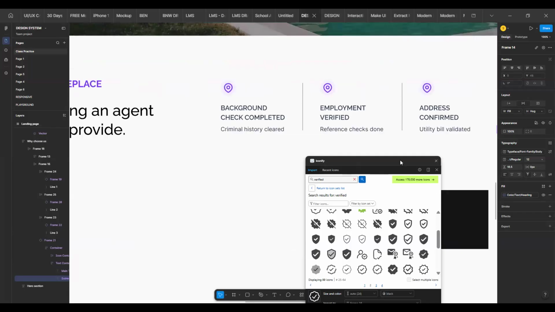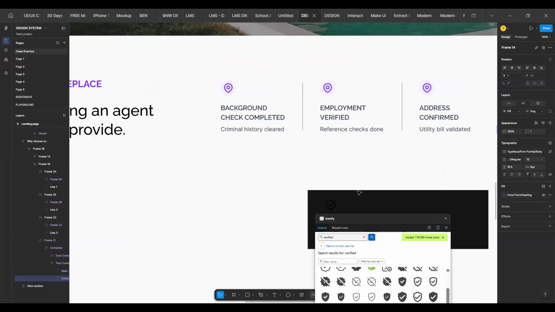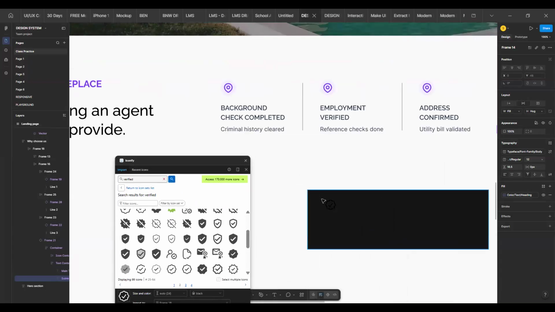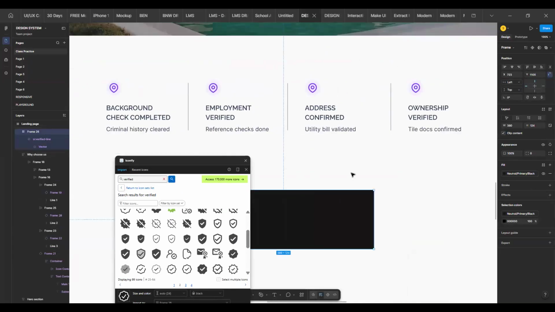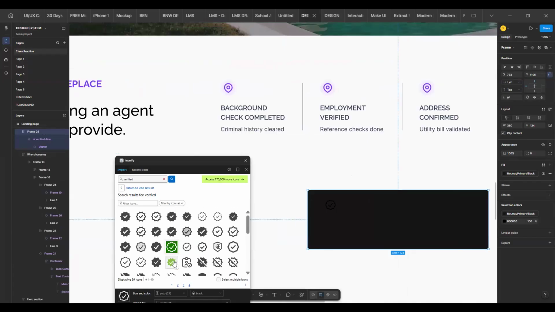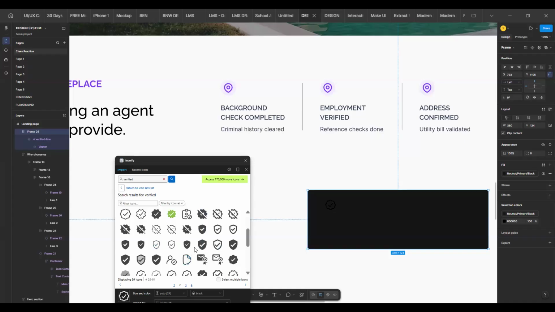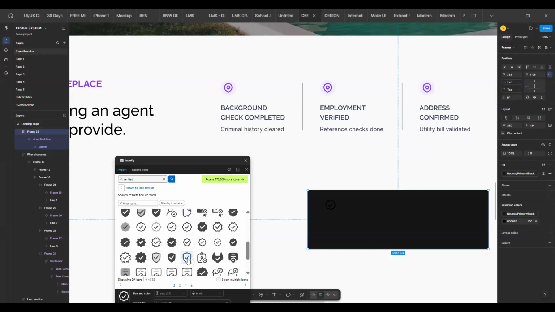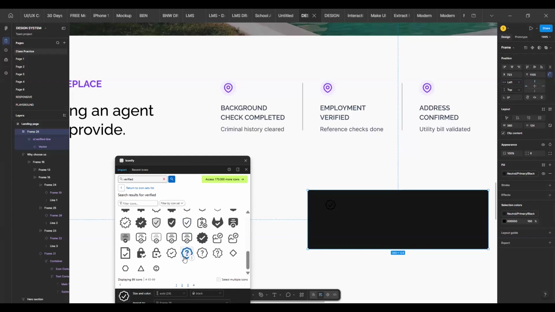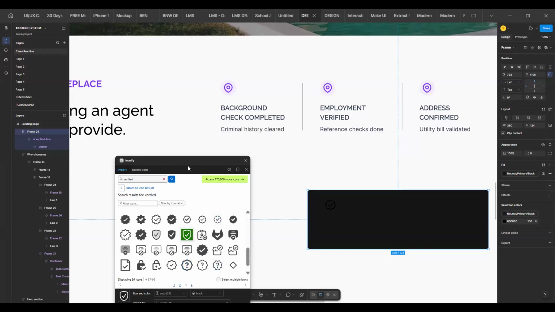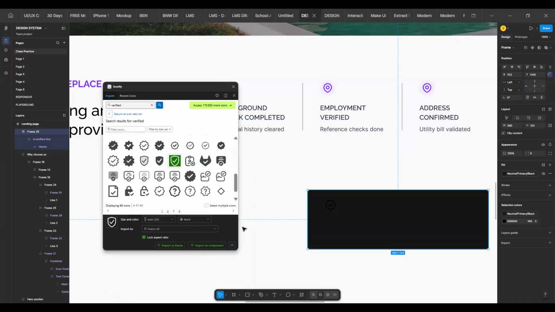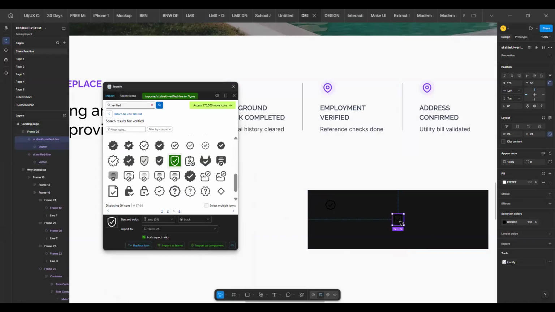For this, it's still verification, so I wouldn't want to use the same icon. We could decide to use something like this, or something like that. I'm just going to look at an icon that has almost the same properties as what we are using. This is what I'll be using. This is already selected, so I'm just going to take it out there as a component.